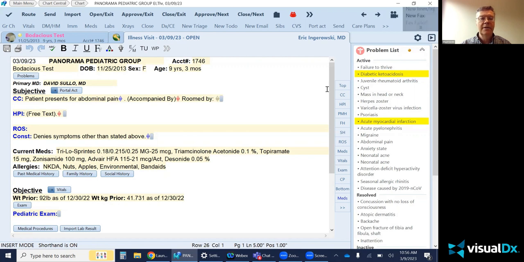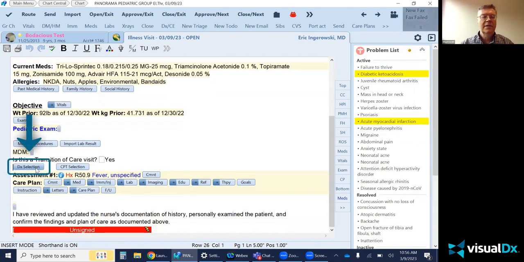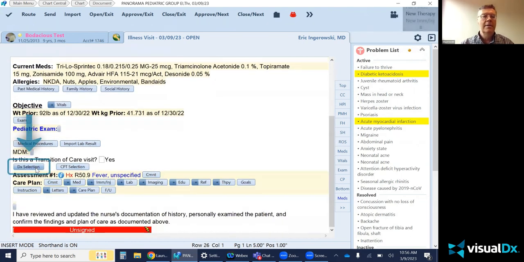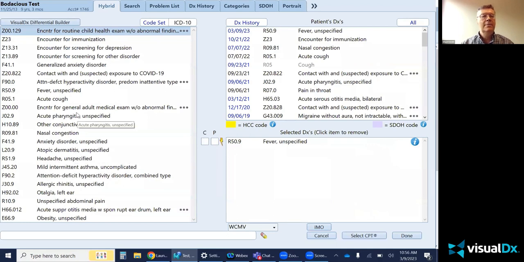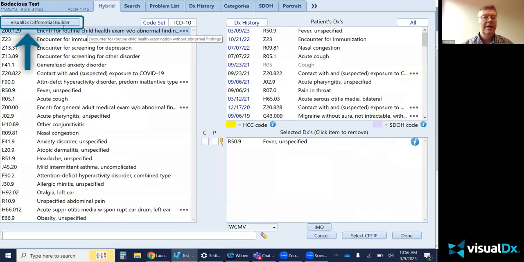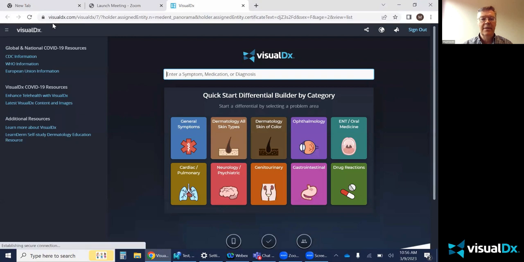The first integration is through the patient record. We go down to the differential diagnosis selection tool, and we hit the diagnosis button. The link for VisualDx comes up at the top of the ICD-10 code set. We click on that link. This will bring you to the homepage of VisualDx. From here, you can start a search for a patient symptom to generate a curated differential.